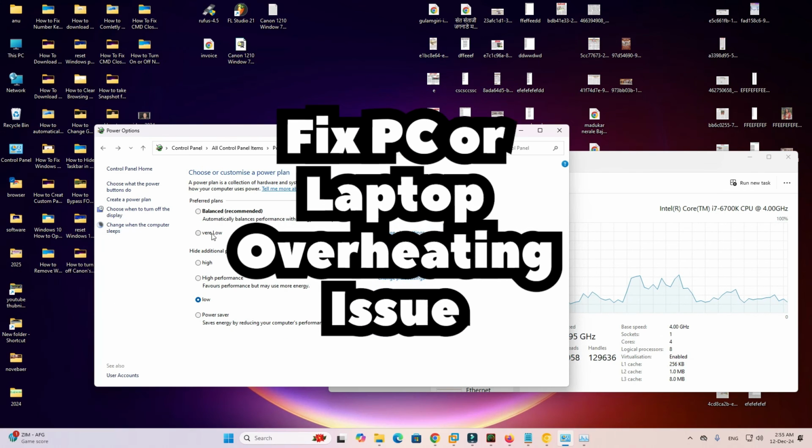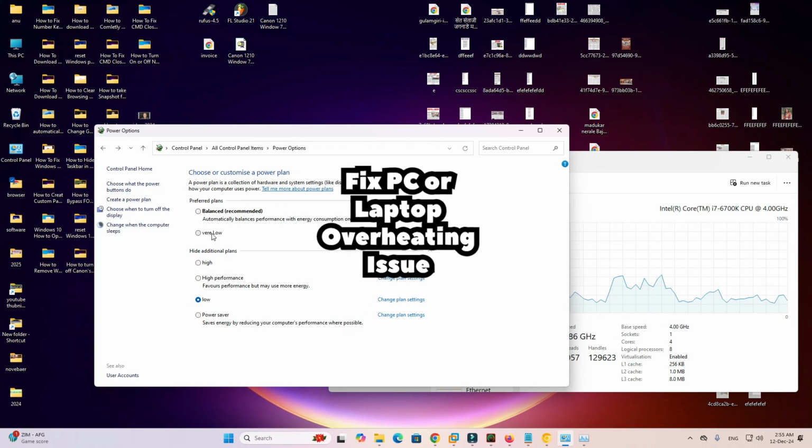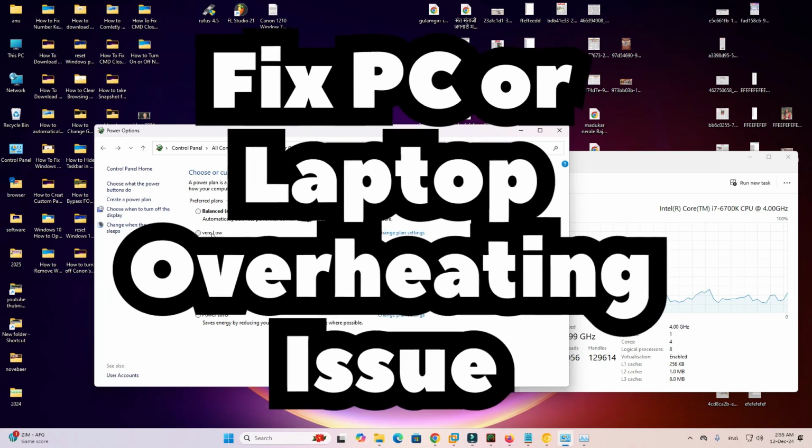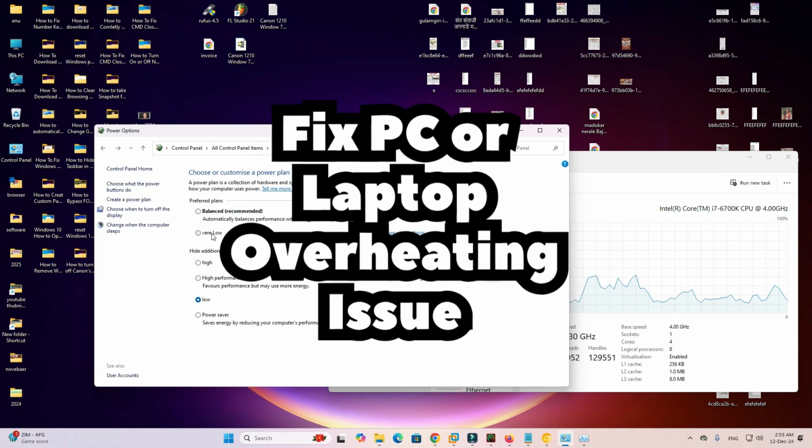So guys, use these settings depending on your work and reduce the heating issue or cool your PC or laptop in any Windows PC or laptop.